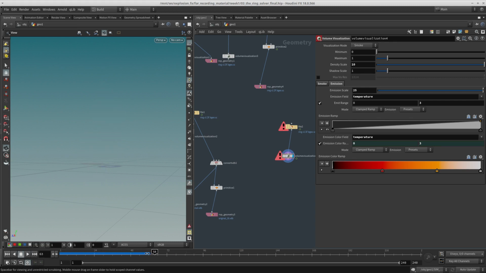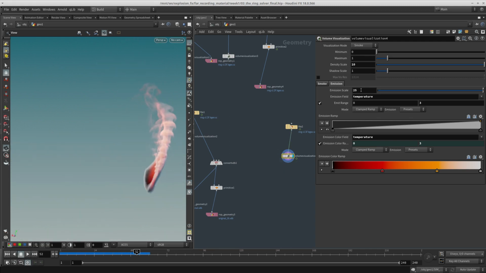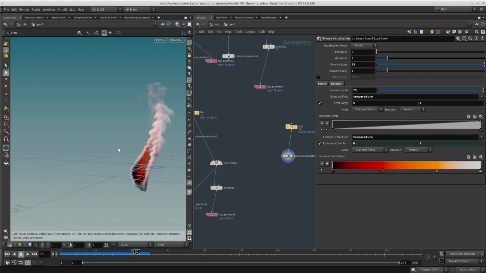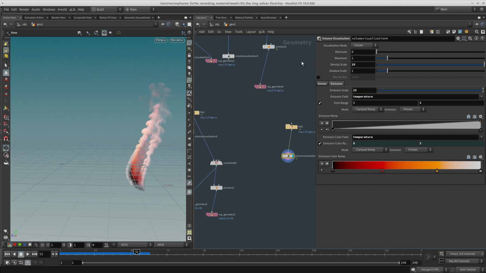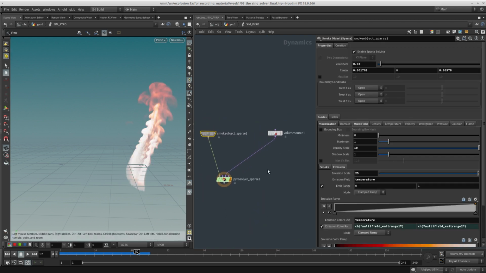I'm getting some cool result. So I'm gonna lower the density emission, or let's try 25. Yeah, I'm gonna lower the density dissipation. I want to keep some of the smoke rising up a bit higher.